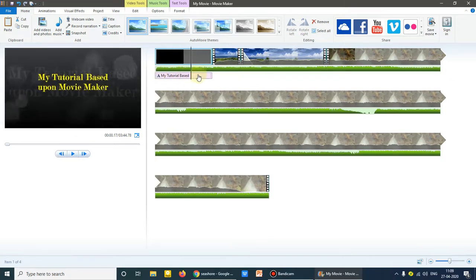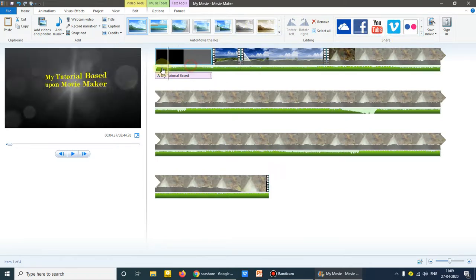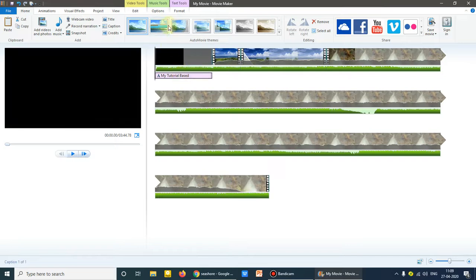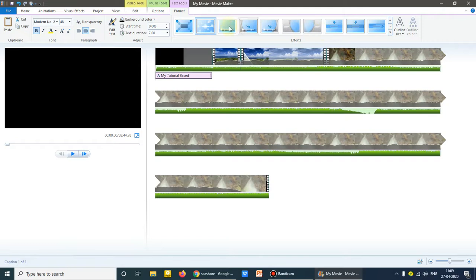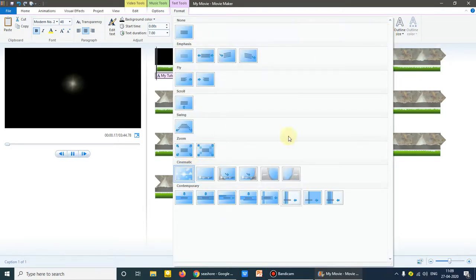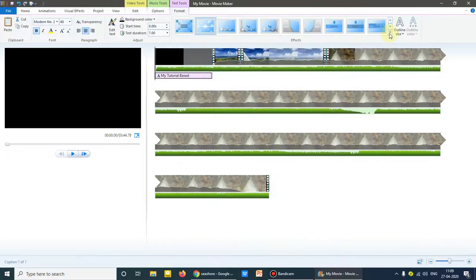So you know how to use the effects here upon the text. These are the effects, some animations you could use. Okay, when you do your experiments, you are free to use any effect.